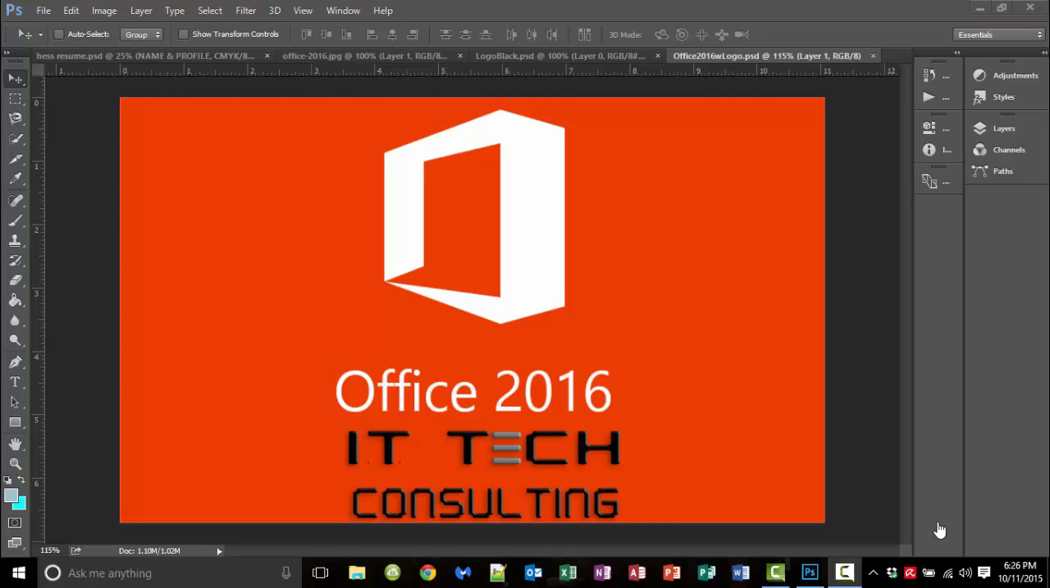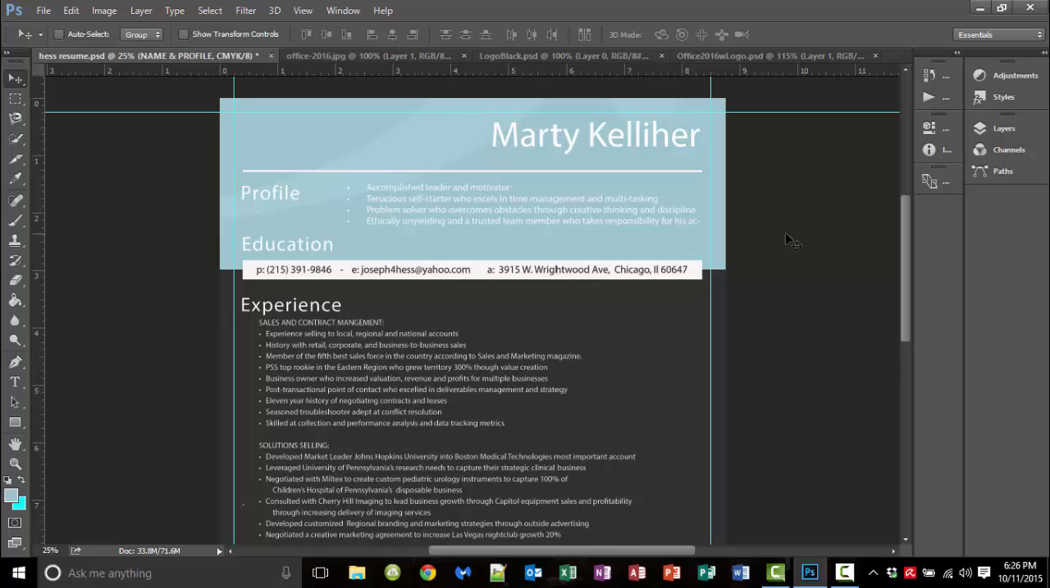So let's get started. Right here, I've got Photoshop open because I thought about doing this tutorial because of an issue that a friend of mine or acquaintance of mine brought to me this week. So he sent me a resume template that he really liked that he found in Photoshop. So this is not a Photoshop tutorial, but if you know a little bit about Photoshop, you know that it's not built for resumes.